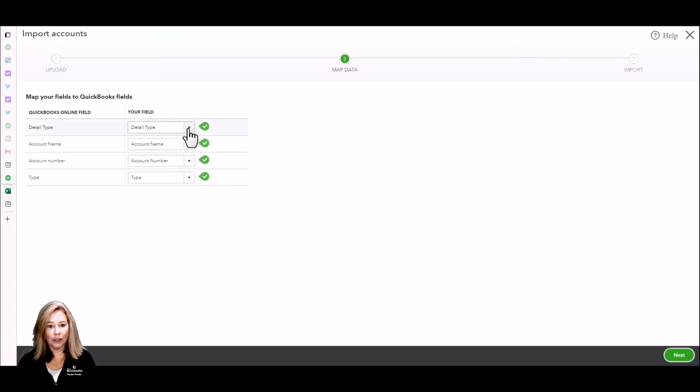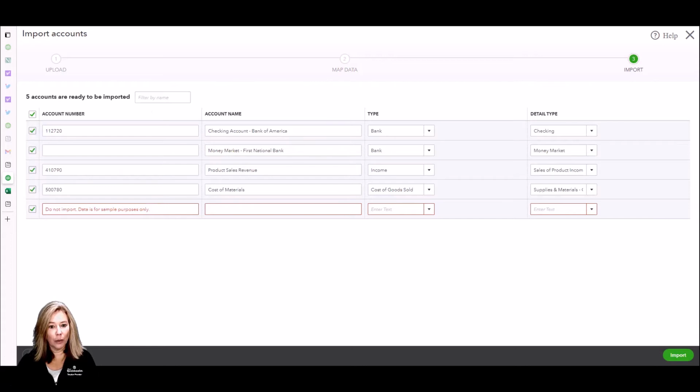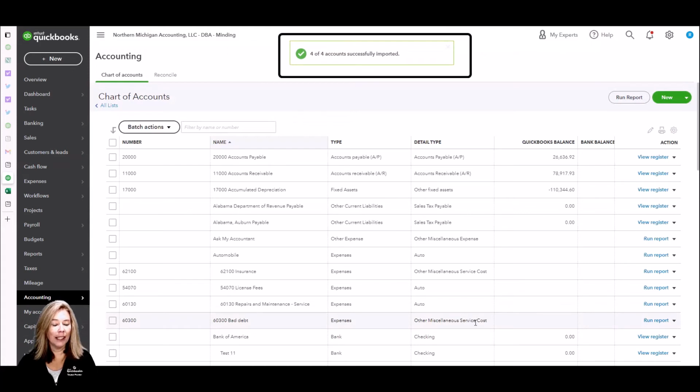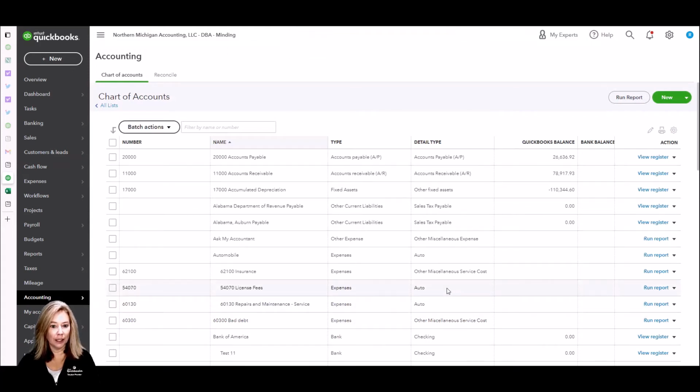Now you will need to map your fields with QuickBooks Online fields. QuickBooks will automatically map the fields for you unless the names don't match or you don't have any information listed in the Details section of the column. Choose Next. Make any changes or additions you may need. Choose Next to accept changes. You will get a message telling you how many accounts successfully imported into QuickBooks Online.